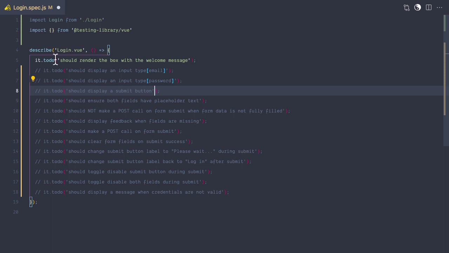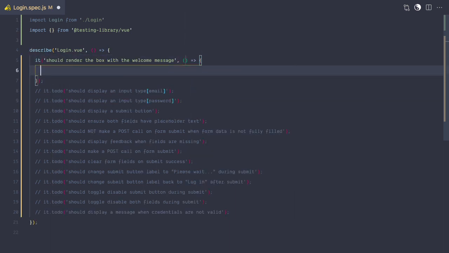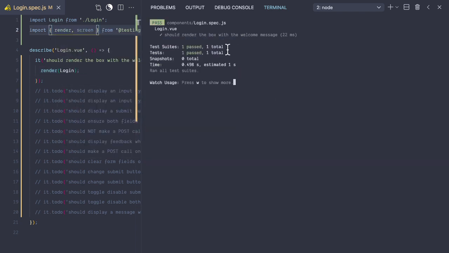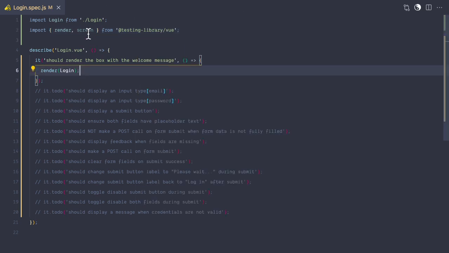So first thing, let's get rid of this to-do and start the test implementation. We start by rendering the component. And if I save and go back to the test, of course, I need to import. Okay, so nothing is broken. So it's the first good signal that we are receiving. Okay, so what about this screen object here?